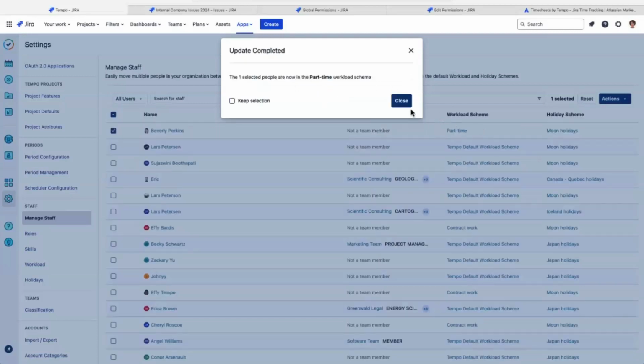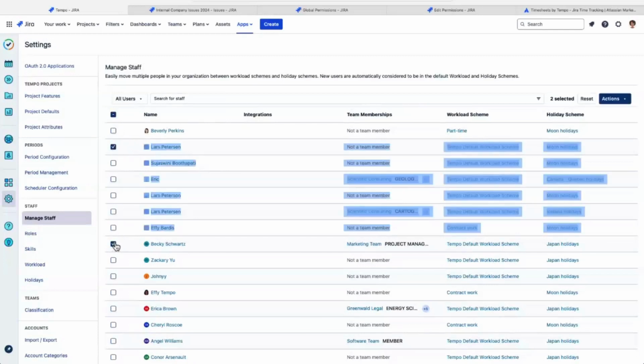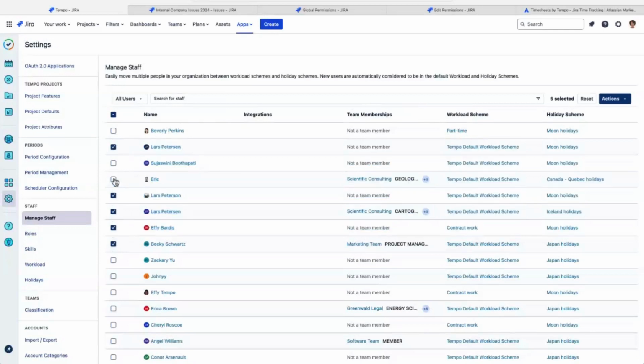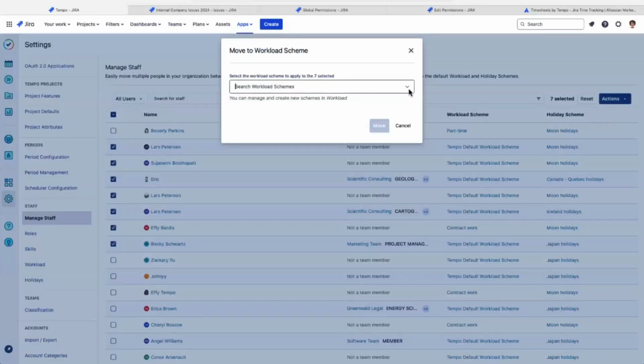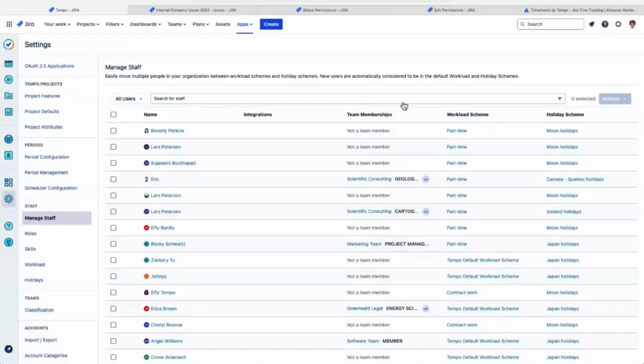And you can do that with multiple people too, like say select all these people and then choose to move them to a different workload scheme. And again, I'll put them as part-time. So that's a way to handle managing your staff workload schemes in a large number at a time.